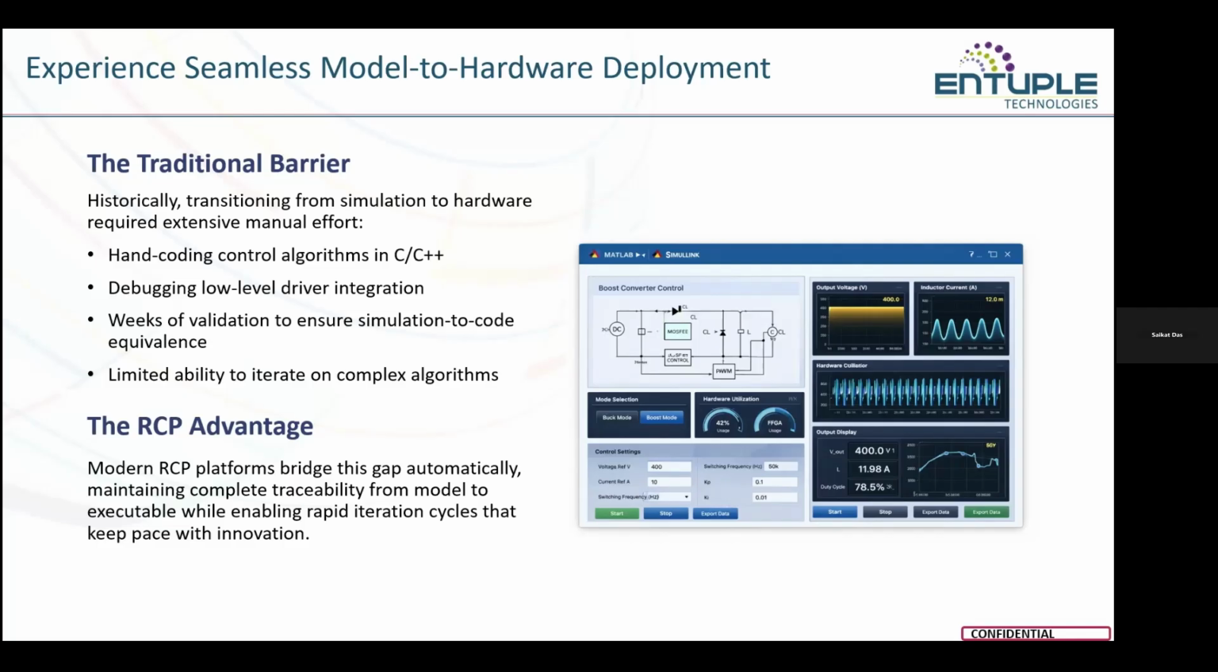In traditional ways, once the control logic was validated in simulations, the real work began. Engineers had to manually rewrite the control logic, either in C or C++ code, integrate low-level drivers, and then spend weeks debugging to make sure the behavior of the hardware matched the simulations. This is the traditional flow. The process is slow, error prone, and makes it very difficult to iterate on a complex algorithm.